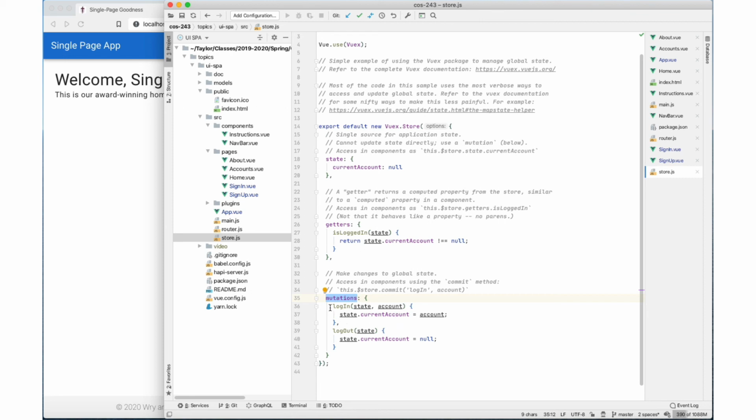So in the case of logging somebody in, we're going to make the account object that's passed into this login mutation be the value of the current account. So we're basically just setting that to point to an object that has first name, last name, and so forth. And then when we want to log a user out, we invoke this function, logout, which basically just sets the current account back to being null. So anytime we want to change the state, we've got to go through one of these functions defined in this mutations property. We can't just willy-nilly go in and make changes to the $state variable, which considerably restricts the sorts of terrible things that can happen when we're using global variables.